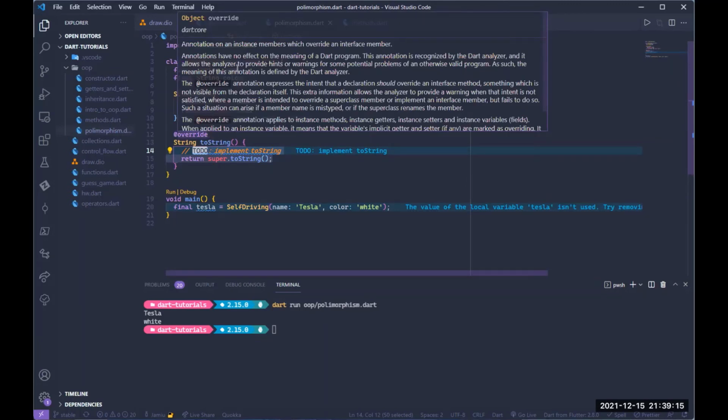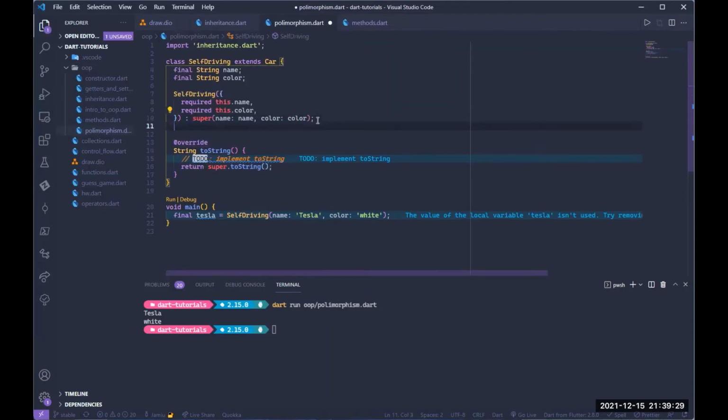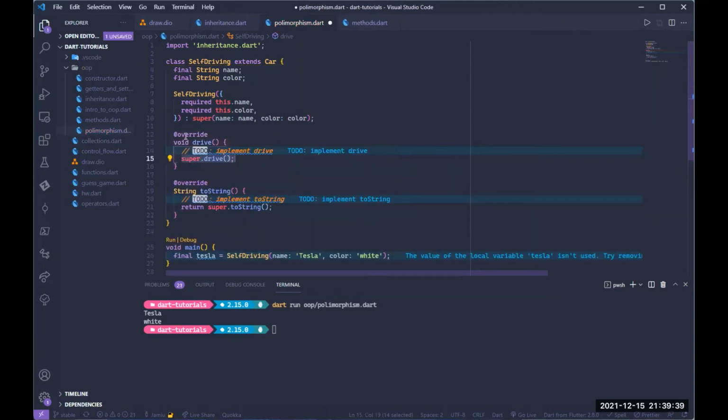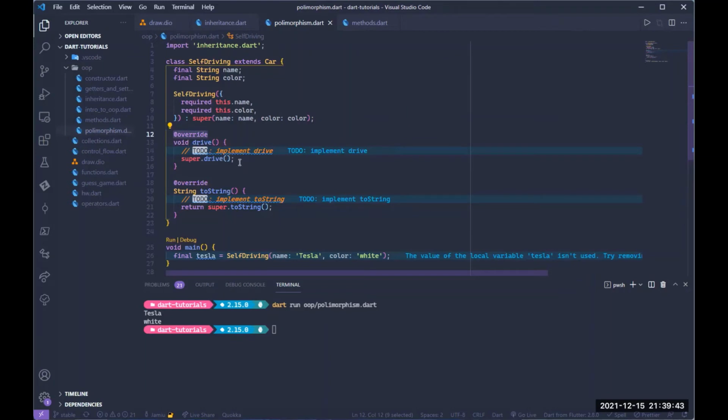So, in the superclass, in this car class, we have a method called drive, right? You can see we have a method called drive. We can override that method here. You see, if you just type the first letters, it gives us IntelliSense. If you click on it, it's already giving us that override annotation. So now we can have our own implementation of the drive method here.